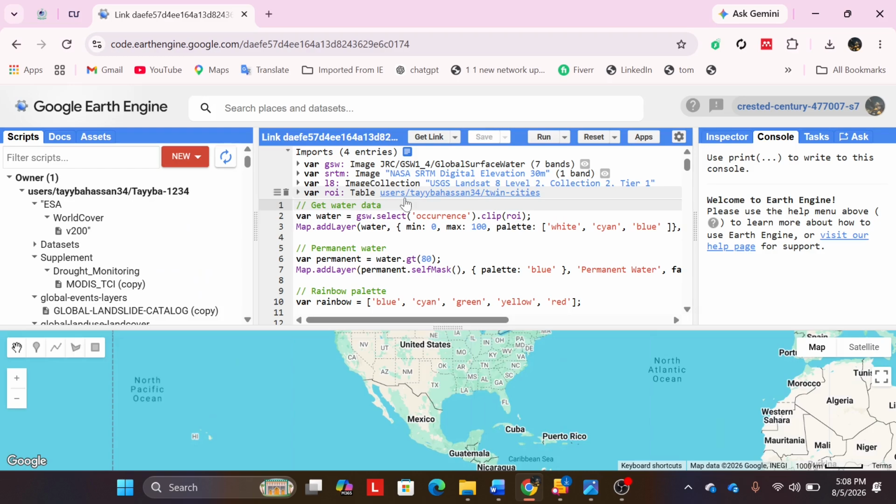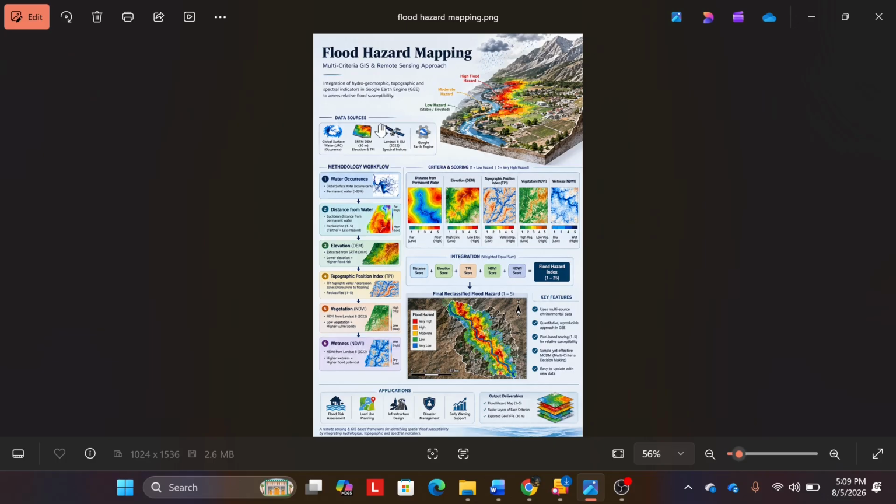In today's tutorial, we're going to learn how to perform flood hazard mapping using Google Earth Engine. So before we jump into the code part, it's very important to understand the complete methodology behind this project. Understanding the workflow is much more important than memorizing code. So the poster summarizes the entire flood hazard mapping process, from collecting satellite datasets to producing the final flood hazard map. Once you understand this workflow, the code becomes much easier to follow.